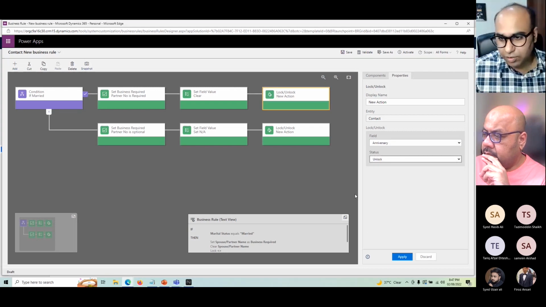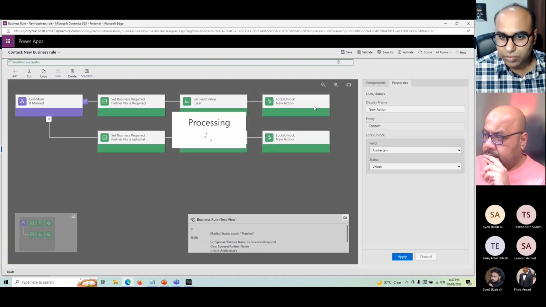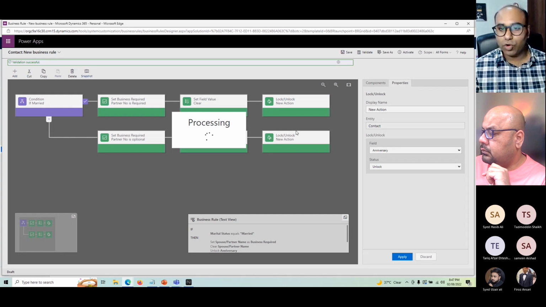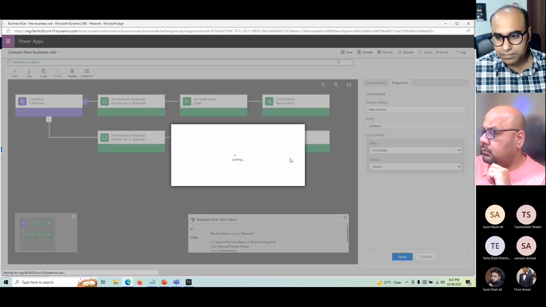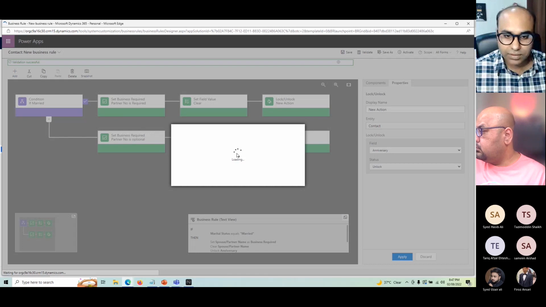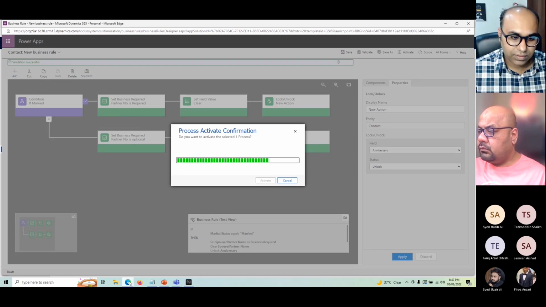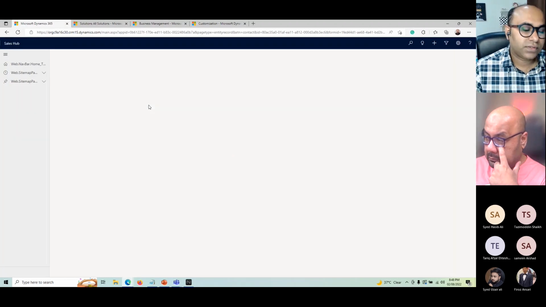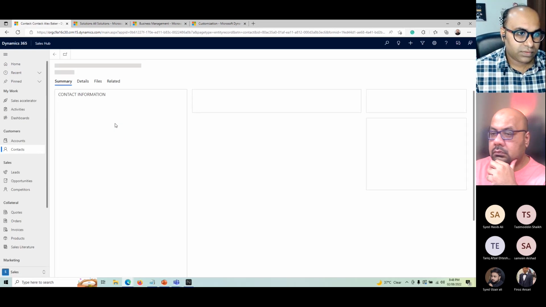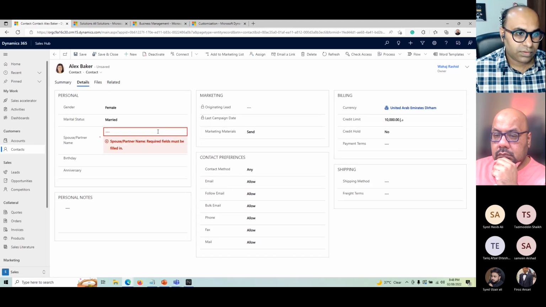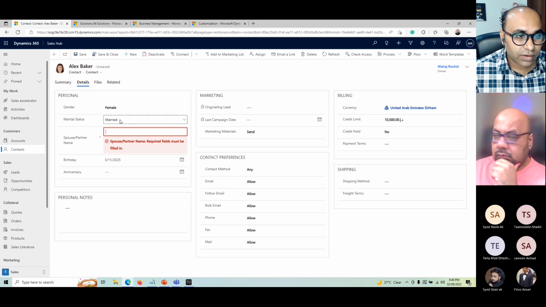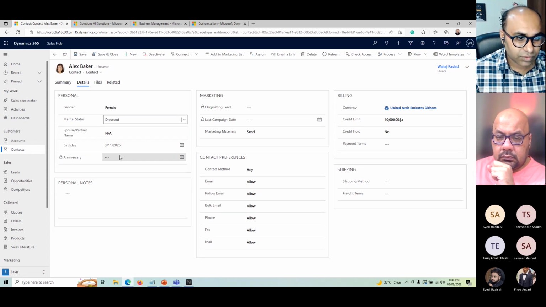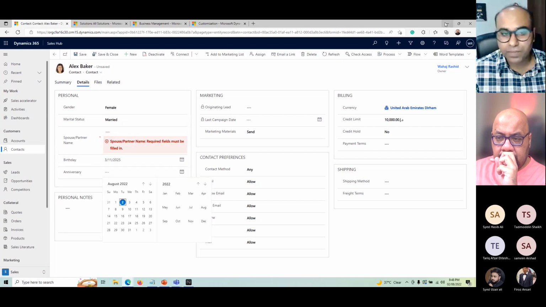Similarly, I can choose either hide and unhide also, so it works in the same way. So instead of just locking it, it will just hide the field on the form. Let me activate it quickly. Okay, let me quickly refresh. Okay, I didn't save. I don't know why. Okay. Let me try divorced. You see, this became locked. I cannot modify it. If it is married, it is available. I can do that. Okay.